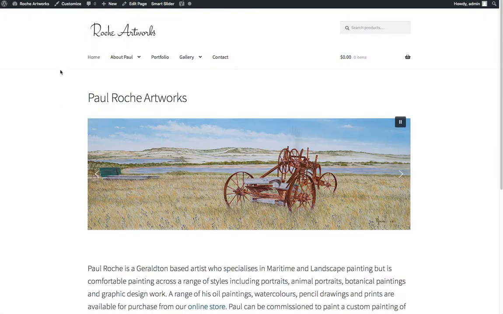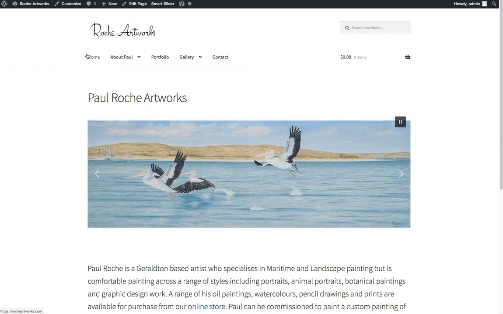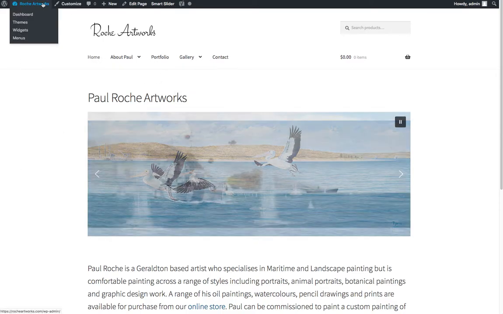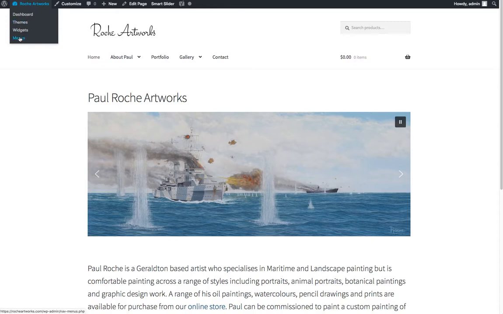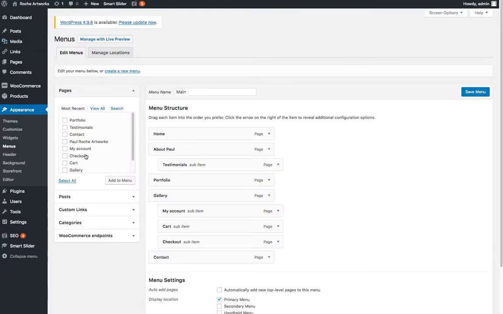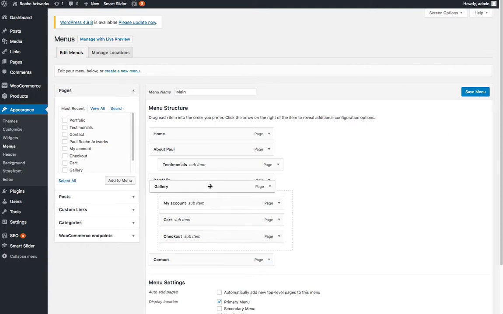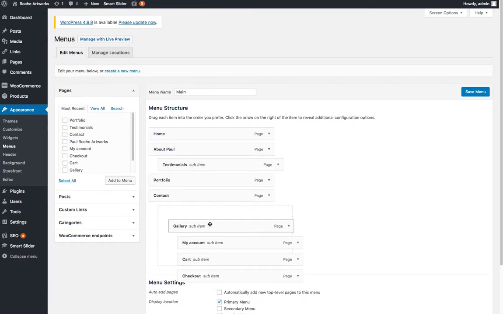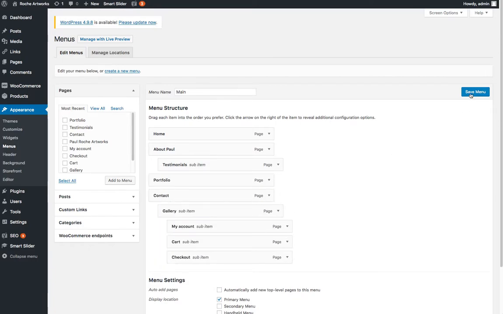Starting at the top of the page, if you want to edit the menu items, you have to go to Roche Artworks here and then click on Menus. You then have the opportunity to add pages to the menu by clicking Add to Menu and then saving the menu. You can reorganize items in this menu by dragging them up and down, but if you don't save them, they won't be kept on the website.